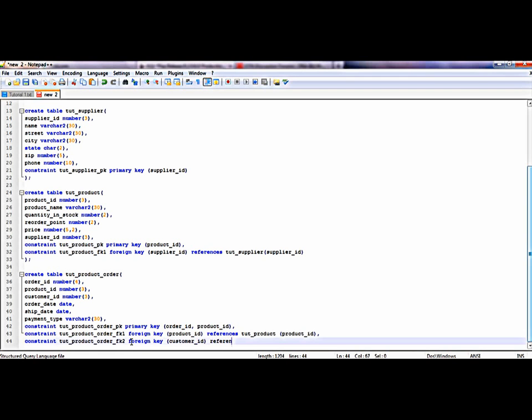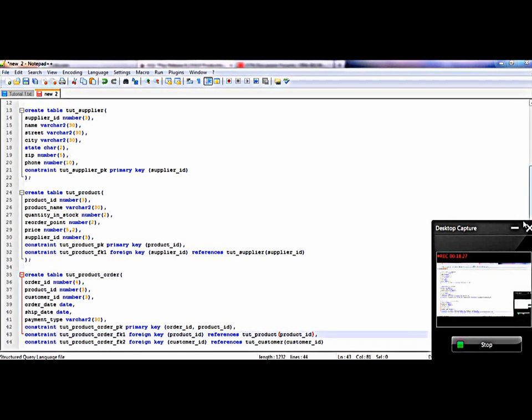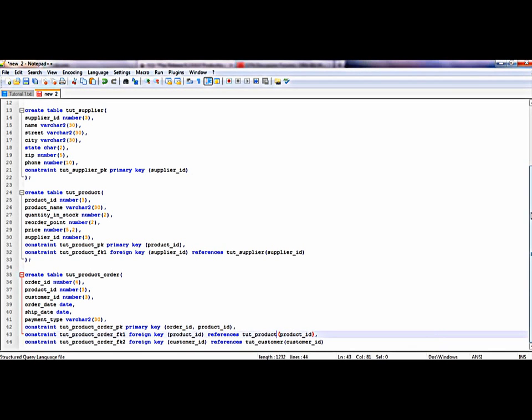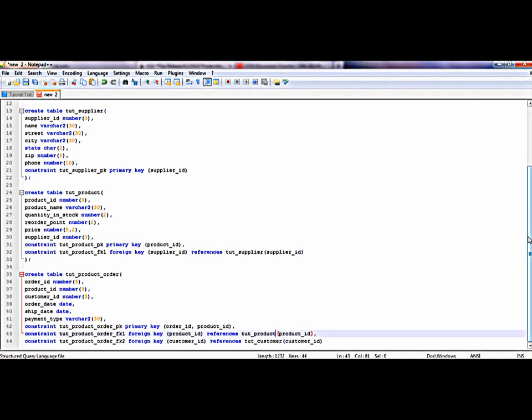That references tutorial customer ID. And don't put any spaces between the table name and the attribute it references for those foreign keys.